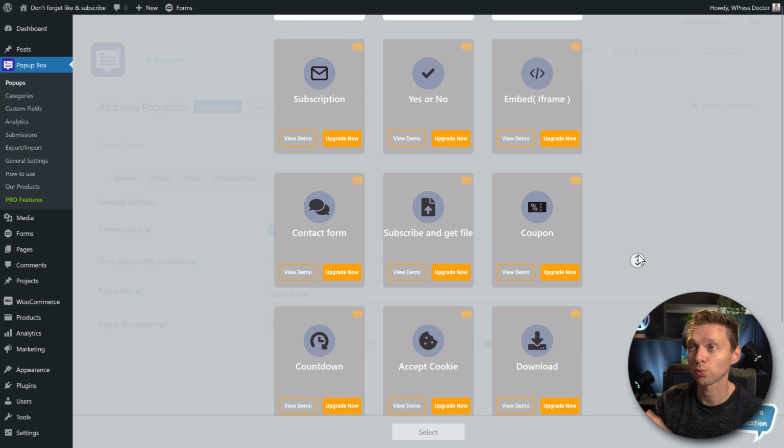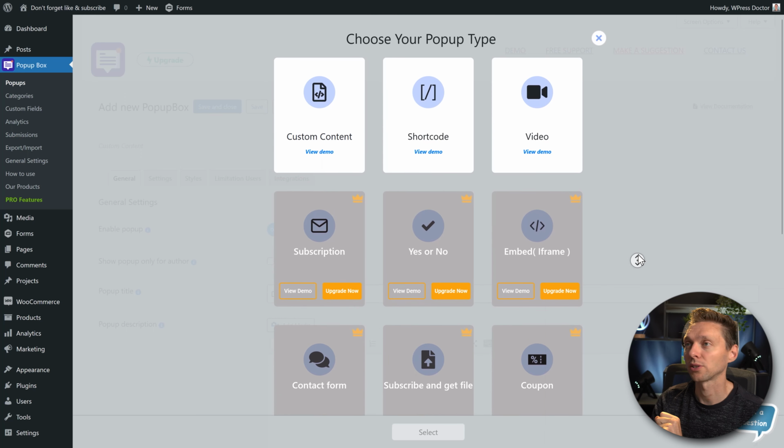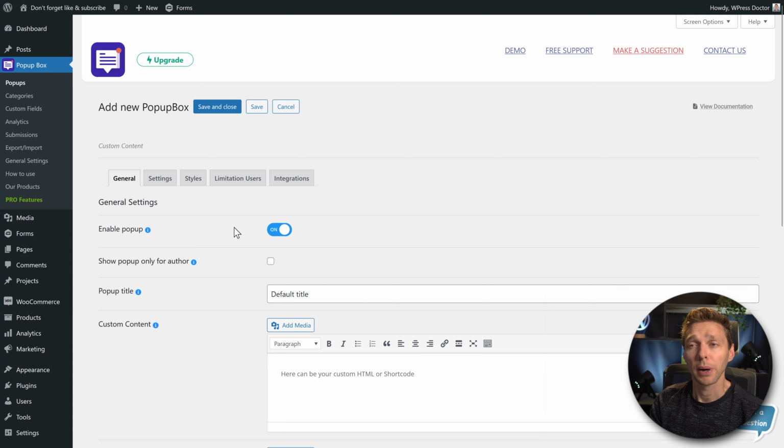I'm gonna show you this one in just a minute. First we're gonna do the free version. I'm gonna press on this one and select. Here we can enable the pop-up yes or no, and we can show the pop-up only for the author, which is very useful for testing purposes. If you enable this one, only you will see the pop-up working on your website.